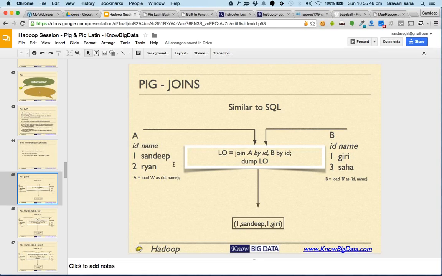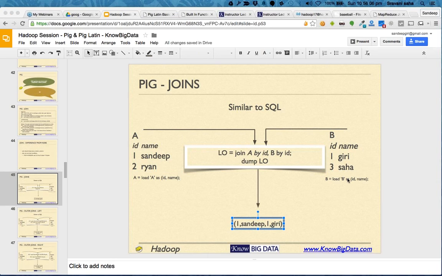Okay, so it will give me one Sandeep, one Giri because ID is same both the sides. And here there is no 2 on the right hand side and there is no 3 on the left hand side. And effectively there is only single record which it has resulted. Alright. So this is the normal inner join. Clear? So we are joining on ID.